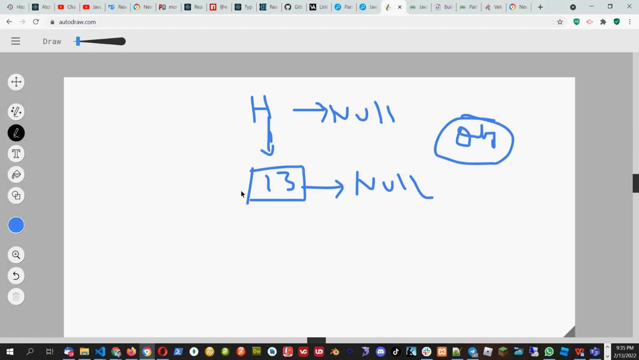Now I want to add an element before this one, at the beginning. So to add the element at the beginning, I will create the object first. So I created this object. Let's say I want to create one object. It is pointing to null currently because I created the object with a null value. But what I have to do is attach this to the beginning of this one.